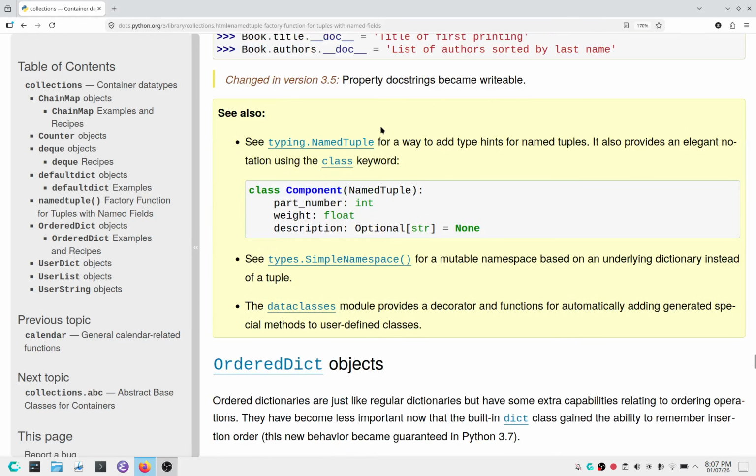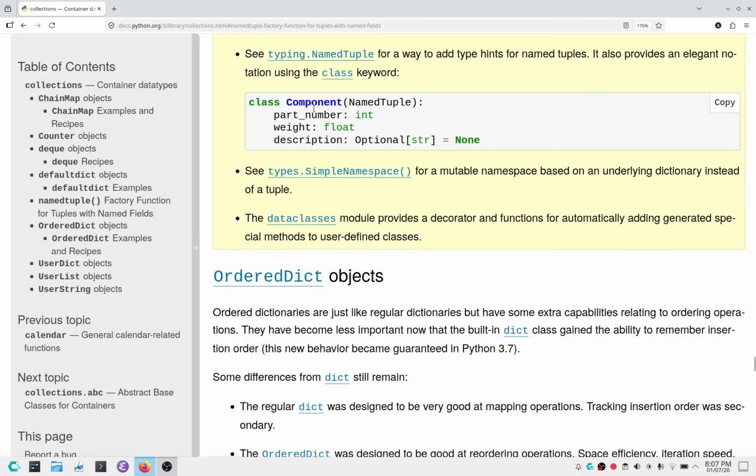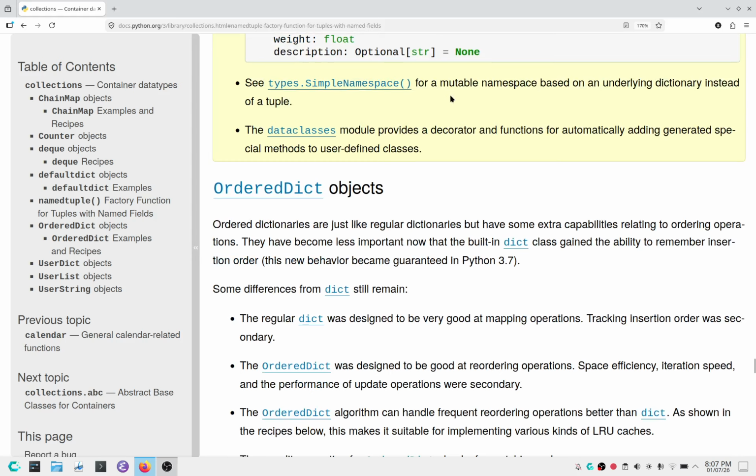So there are some pointers. See typing.NamedTuple for a way to add type hints for namedtuples. It also provides an elegant notation using the class keyword. So we have a Component namedtuple inherited from NamedTuple: part number is integer, weight is float, and the description is an optional string initialized with None. See types.SimpleNamespace for a mutable namespace based on an underlying dictionary instead of a tuple. The dataclasses module provides a decorator and functions for automatically adding generated special methods to user-defined classes.